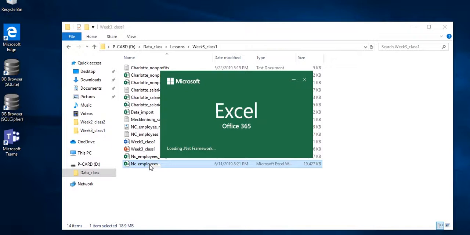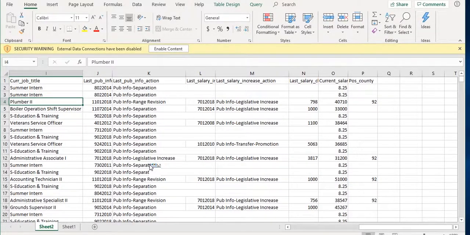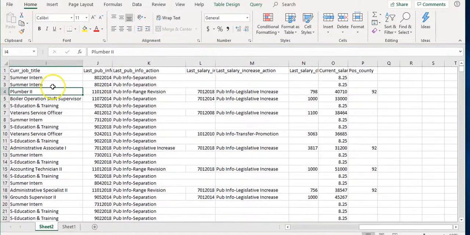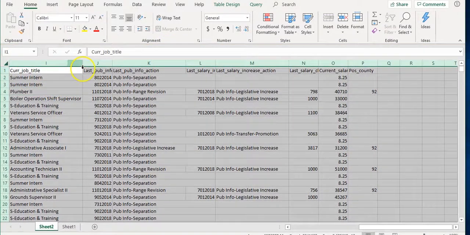You'll notice that Excel takes a little while to open up larger files. Okay. This is open. I'm going to spread out the columns, highlighting it all.